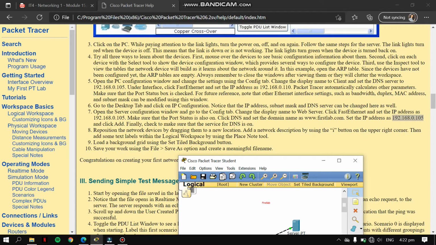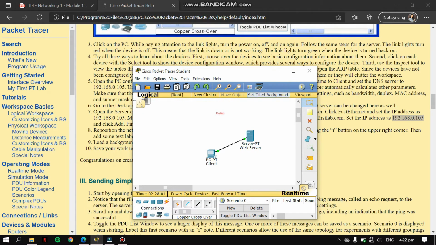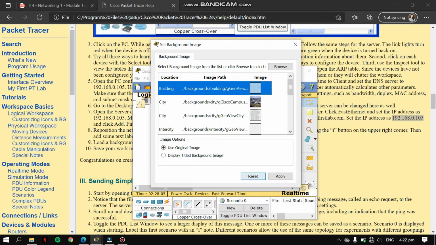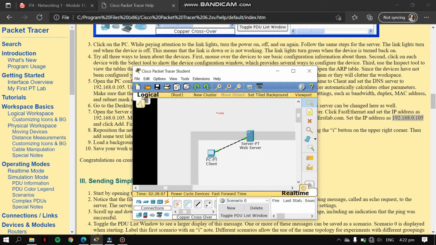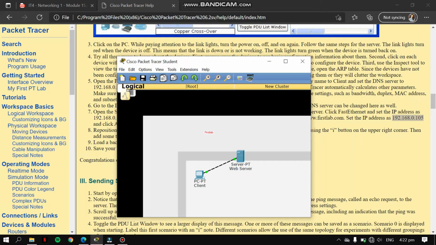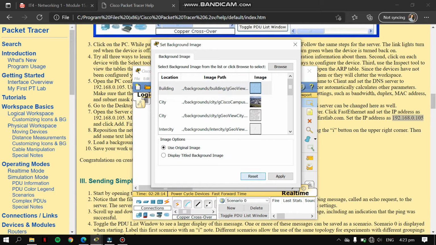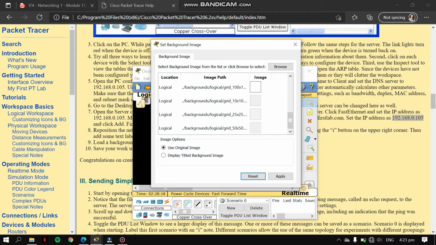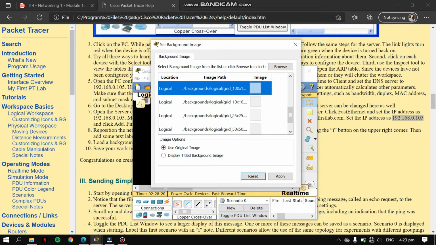So number 9 here, load a background grid using the set tiled background button. So ari siya sa babaw. So right, for example, ari apply. Then makita ta siya nga nag-apply. Then pwede naman siya ma-reset. Apply lang sa default.